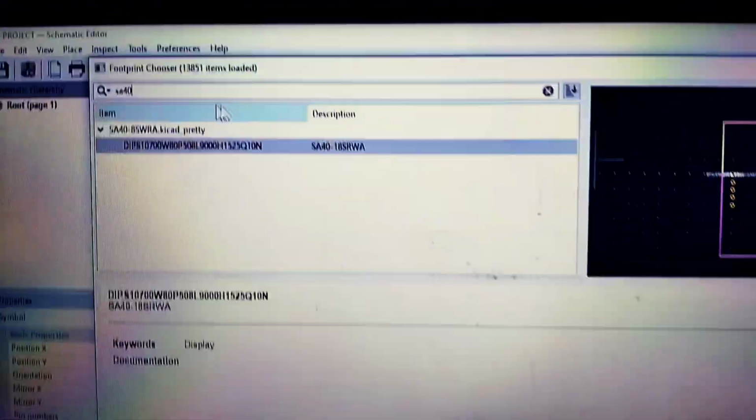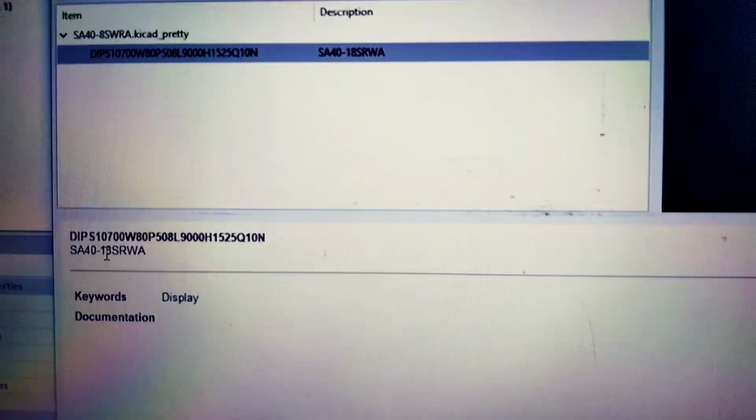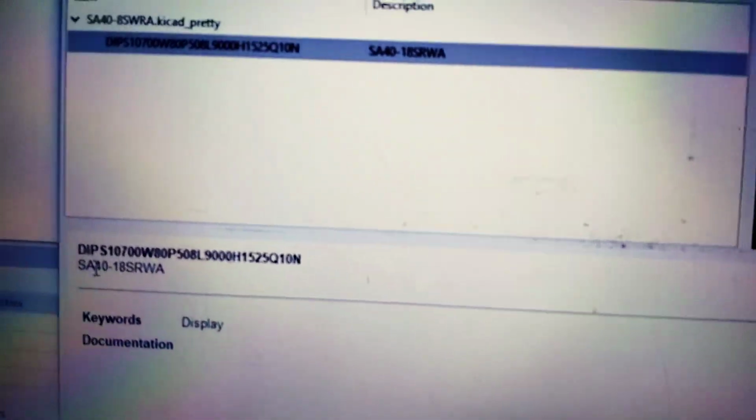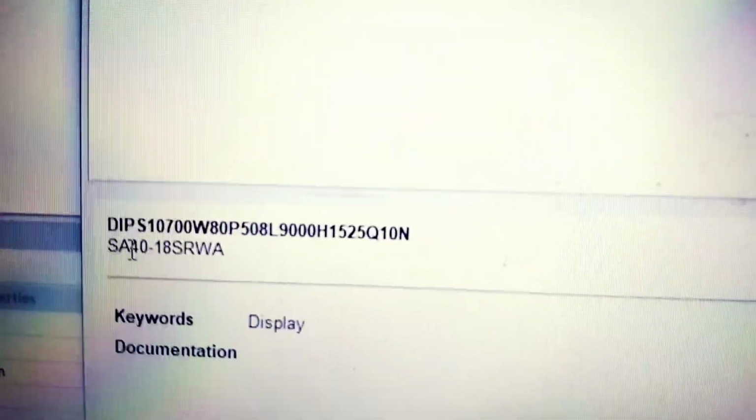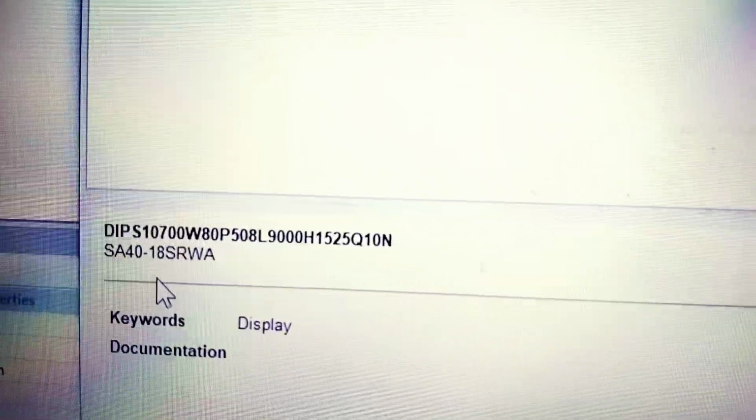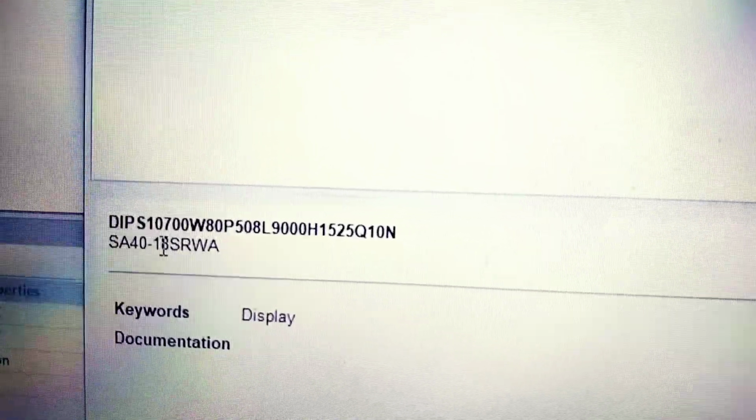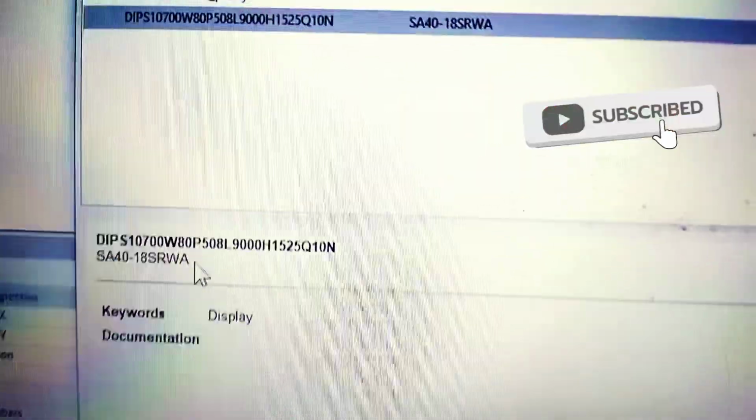But remember one thing, the name must be the same in every file, just like here, SA40-18SRWA. If you change any of this, it will not show the footprint.